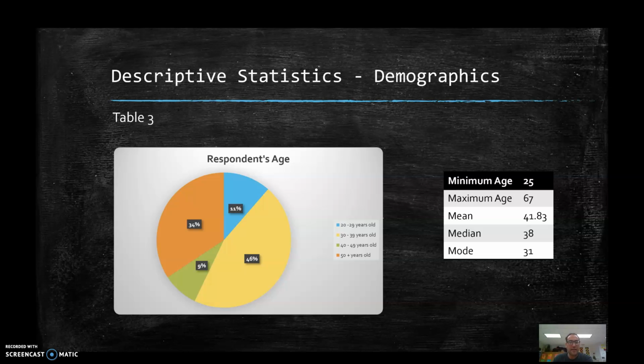Respondents' age varied, so I broke it down into some subcategories. If you look here, you can see that the minimum age of the respondents was 25, with a maximum age of 67, with an average age of about 38.